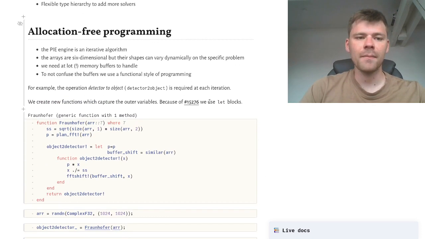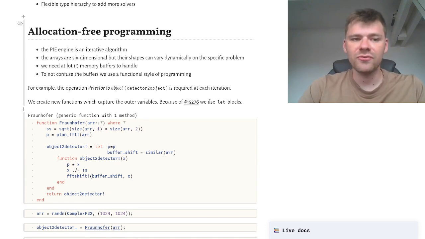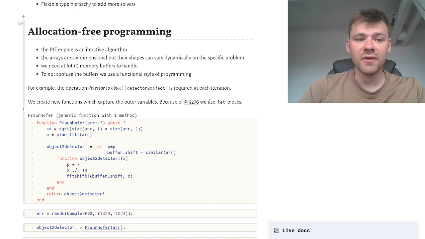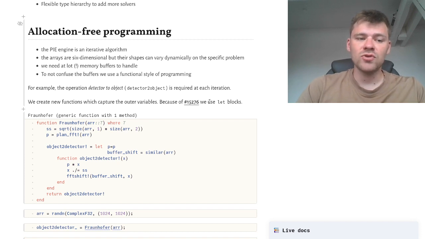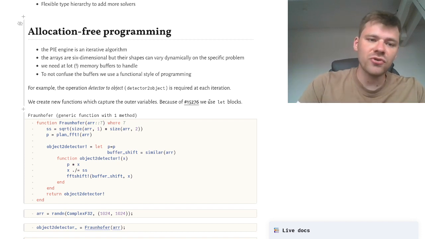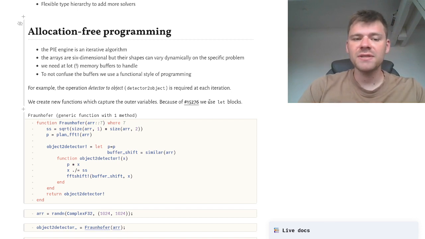So what I discovered, or what we found important for performance, which is in general true for GPU programming, is that we do allocation-free programming. This ptychographic engine is an iterative algorithm, and quite often it has a large amount of iterations, and therefore you do all the time basically the same operations. And the arrays in our case are six dimensional, but their shapes can also vary dynamically depending on the specific problem. And to avoid any memory allocation during those iterations, we need a lot of memory buffers, because the shape and the intermediate results are very different. So we need a lot of memory buffers to handle and to keep in memory.